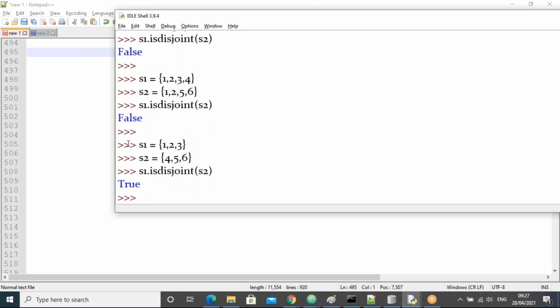All of you clear about this function, right? isdisjoint means checking whether the two sets have any intersection value or not. If any intersection value is there, then it will not return true, it will return false. If no intersection value is there, then it is true, guys.